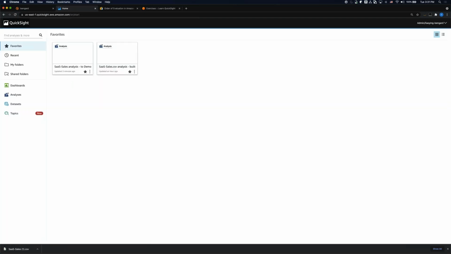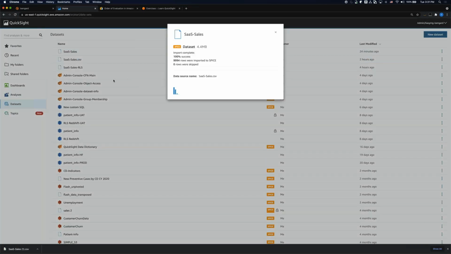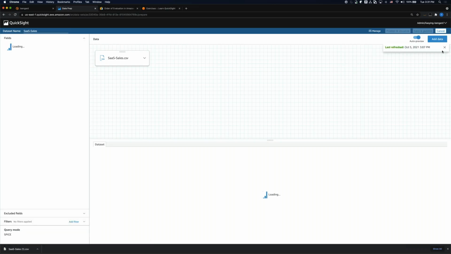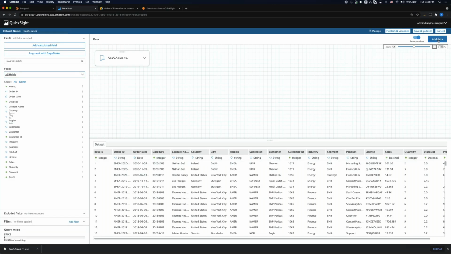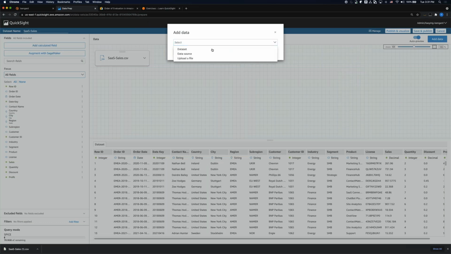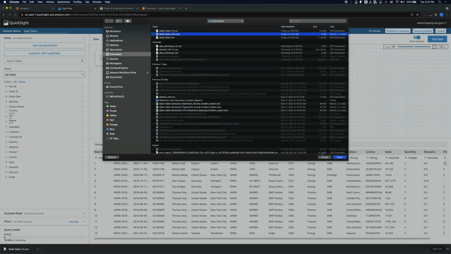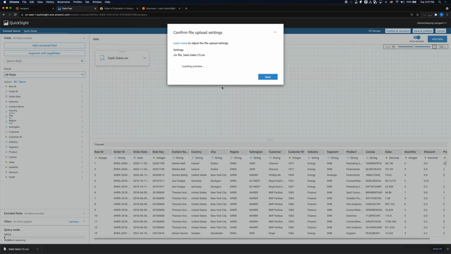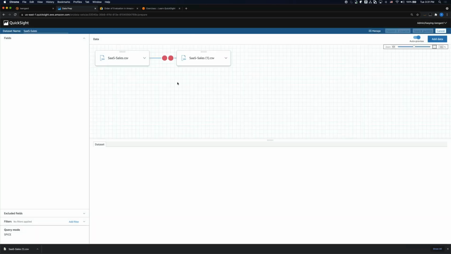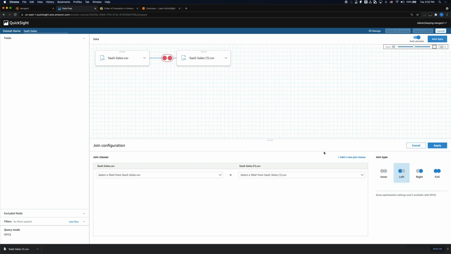So like in QuickSight, when you import a dataset, you can click on top right, there's a button called Add Data. So where you can actually select another dataset or data source or simply upload a file. So let me show you, upload another file. Let me do this one. Yeah, so QuickSight will ask you, how do you want to join these two files together? And you'll be able to specify your join condition and the join type, etc.